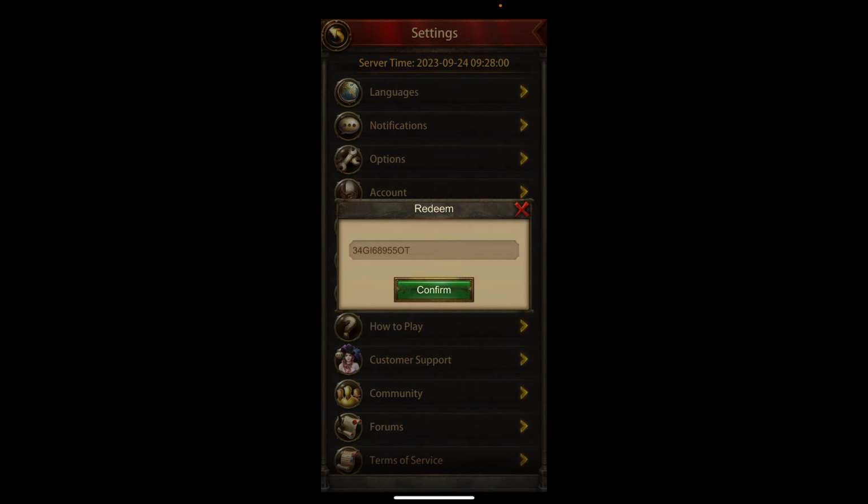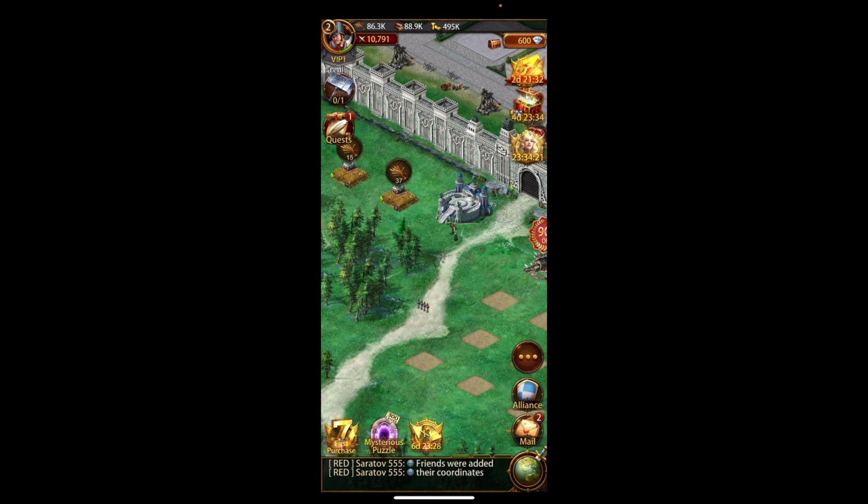That is how easy it is to go ahead and redeem your code on Evony.